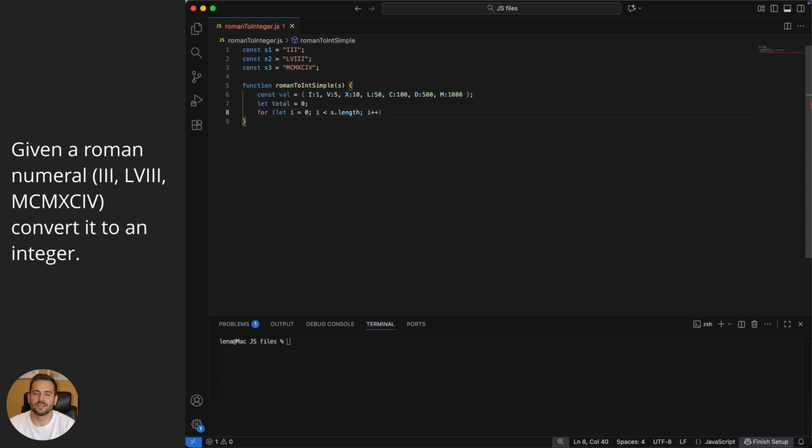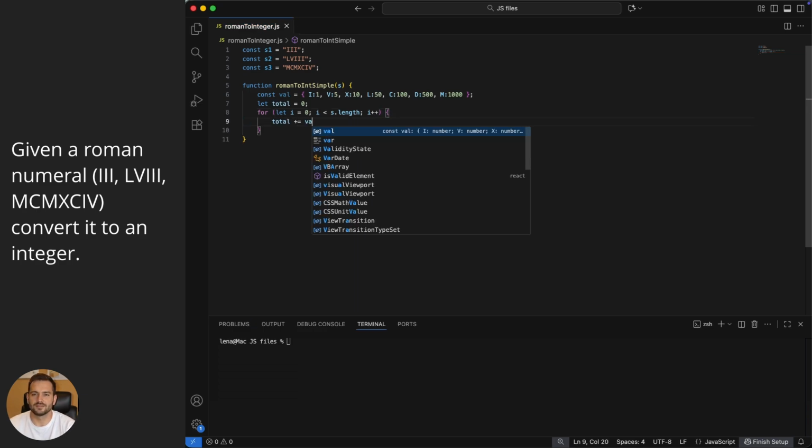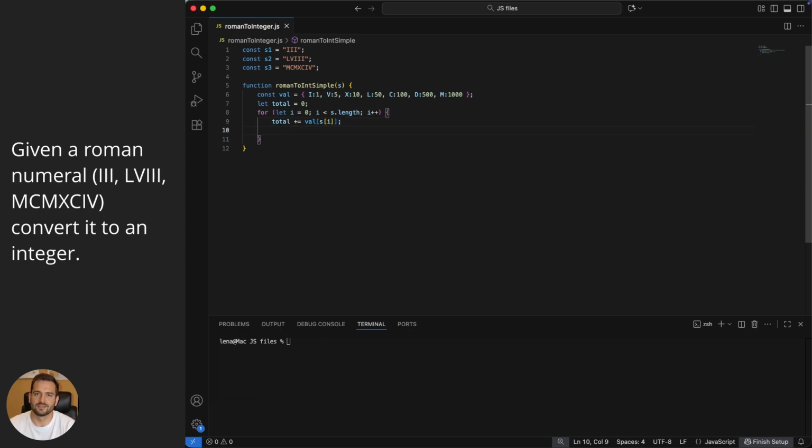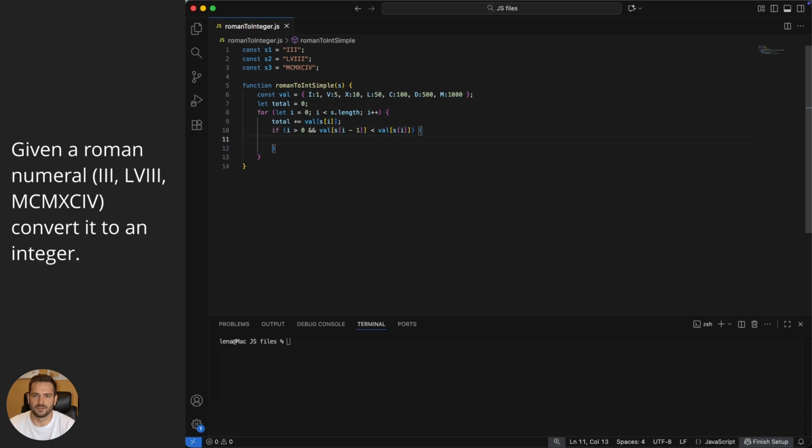Then we check if we just added a value that needs to be subtracted. We write an if statement. If i is greater than 0 and map of s at i minus 1 is less than map of s at i, then we made a mistake earlier, so we subtract twice the previous value from the total. When the loop finishes, return the total. This works, but it feels a bit hacky because we add first and correct later.